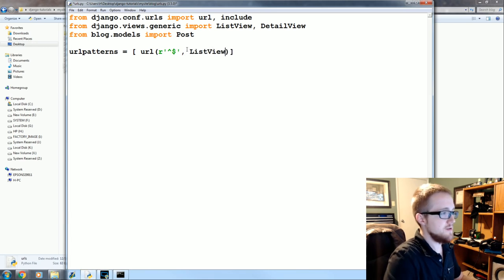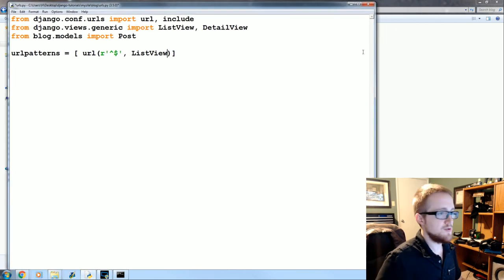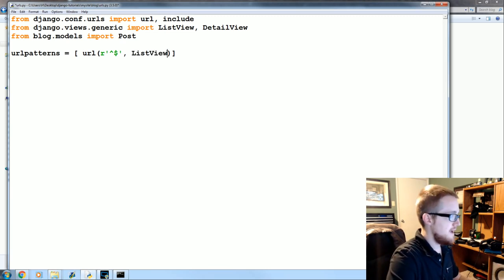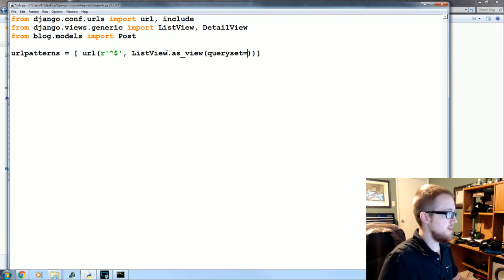Next, ListView. If you recall before, we would return views here, but instead we're going to return ListView.as_view. And then we're going to say queryset. This is going to be the data that we're going to pass through here from the database.